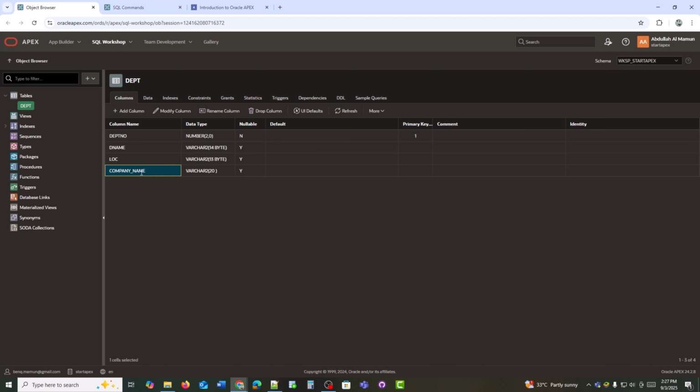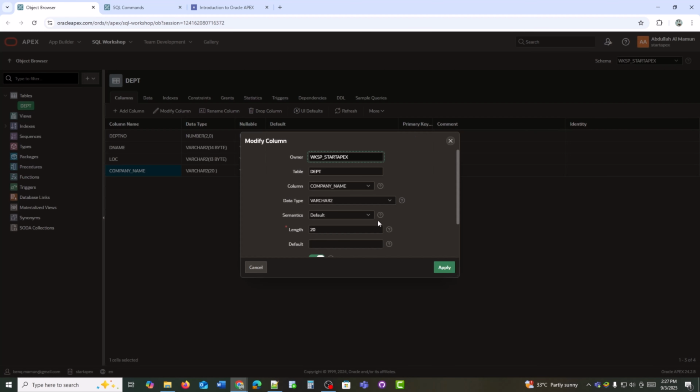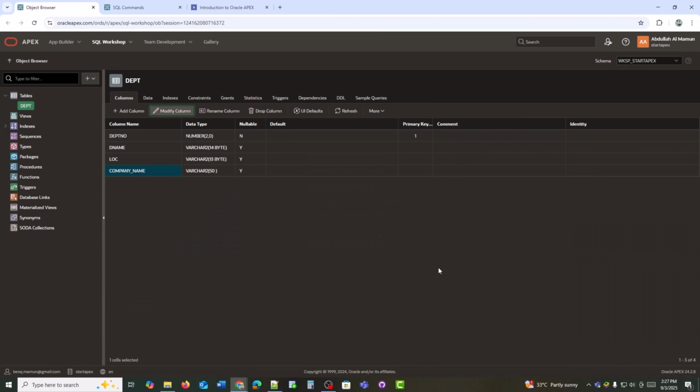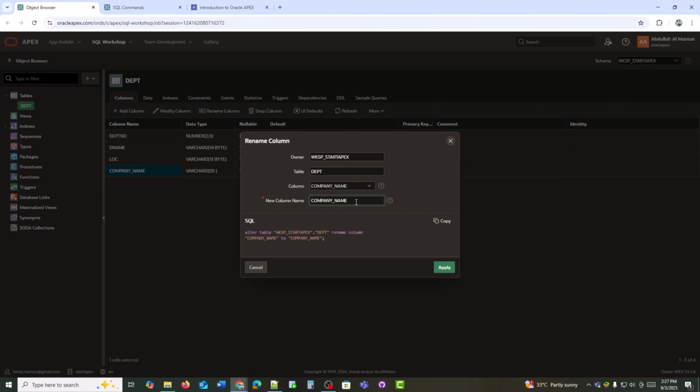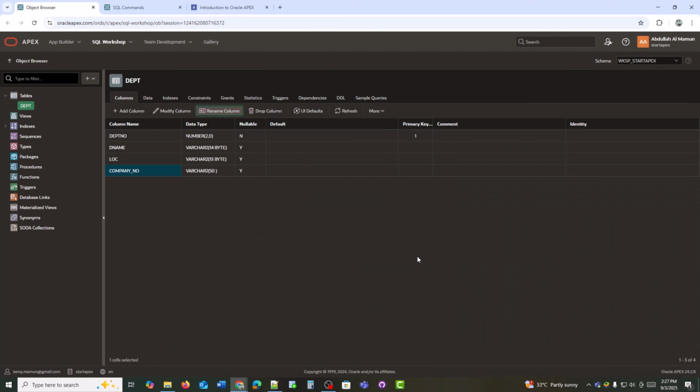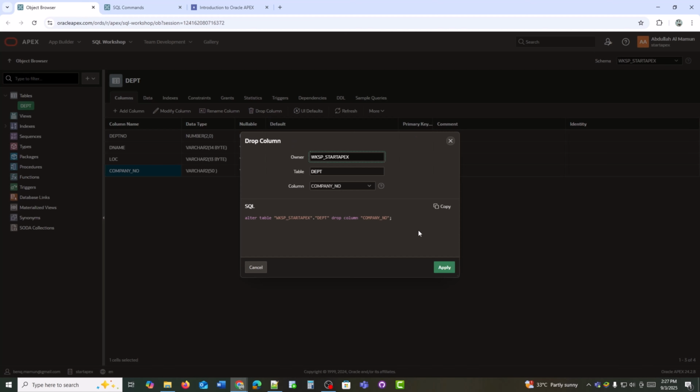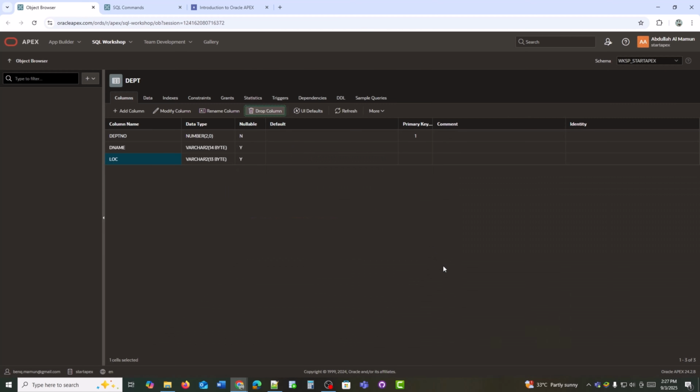I am modifying the company_name column, changing its length from 20 to 30, and then applying the update. Now I am going to rename the column. Here you can see the current column name is company_name, and I am changing it to company_no. After applying, the column will be renamed. Now I am dropping the company_no column from the depth table. After applying, this column will be permanently removed.